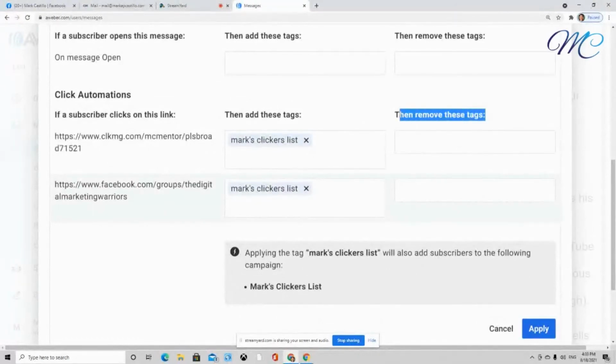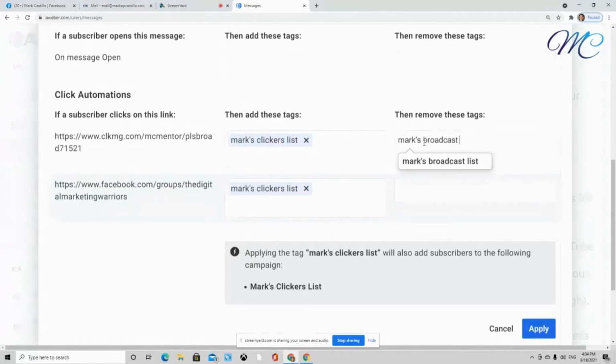See where it says then remove these tags? What you want to do is put the name of the list that they're on. So let's say, for example, we're going to just put Mark's broadcast list, because that's the name of the list that these email subscribers are currently subscribed to, that I'm sending this email out to. And you do the same for this one.